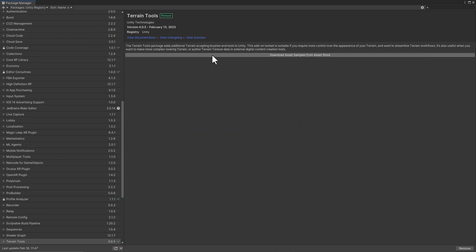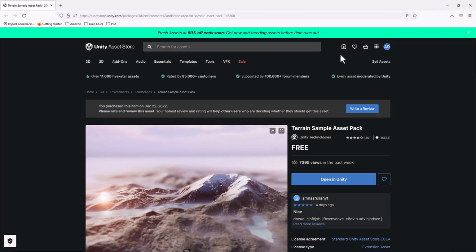Now another thing is once you've installed it, you can see down at the bottom right corner it says remove here, if you'd like to remove it. One thing I'd like to do is download asset samples from the asset store. This is where you're going to get your textures and additional brushes. So I'm going to go ahead and click on that, and that's going to open my web browser and take me to the Unity Asset Store.